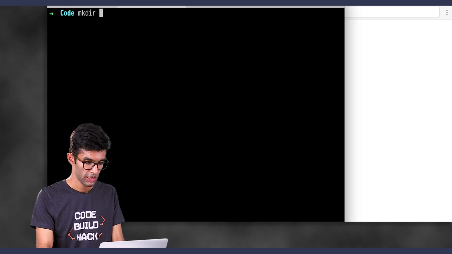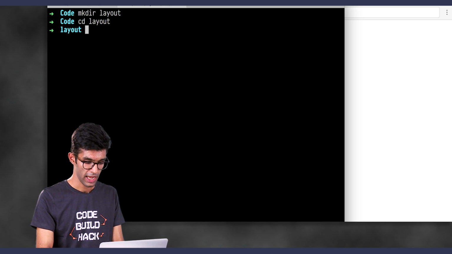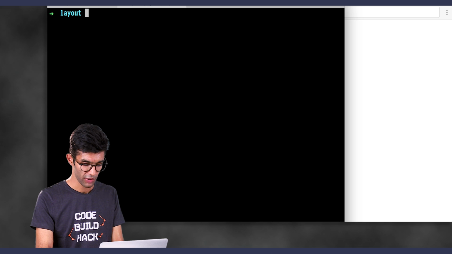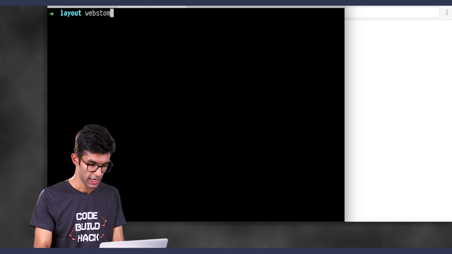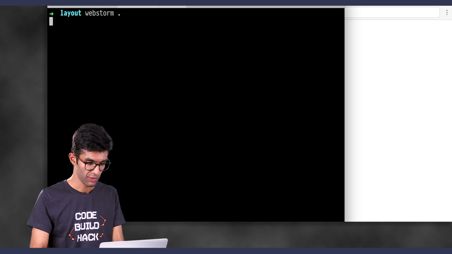And let's start by creating a bunch of directories for our code. I'm going to call it layout. And inside of layout, I'm going to create one directory for each of the 3 layouts that we're going to tackle. So the first one is portfolio. Second one is news. The third one is app. I use WebStorm as my IDE. I'm going to use WebStorm to create some initial files.